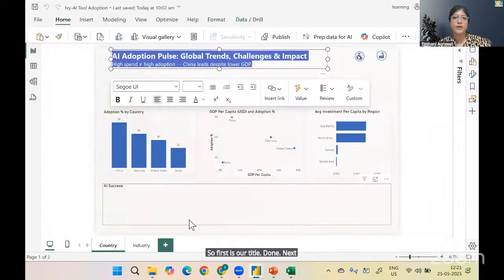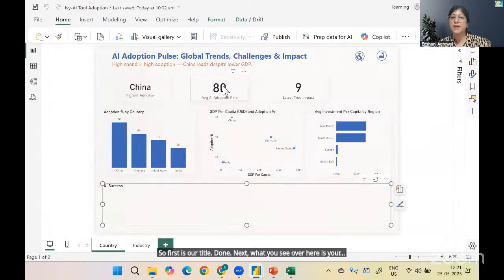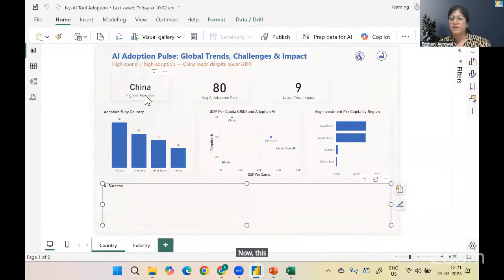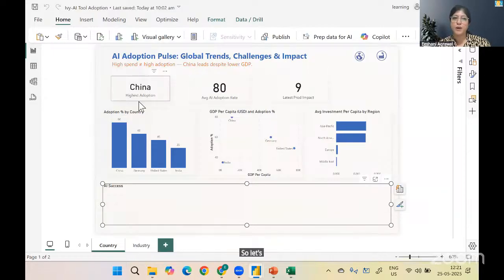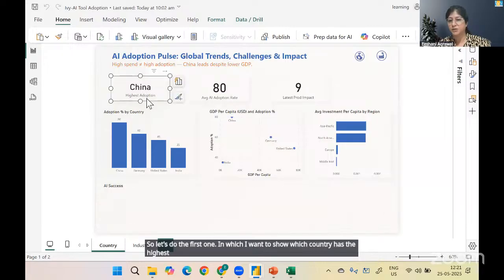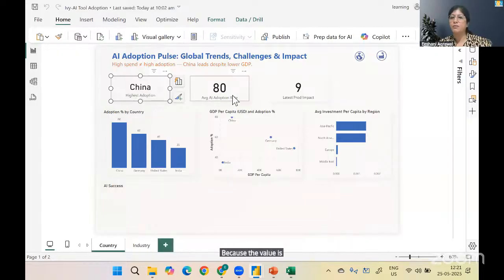Next, what you see over here is your KPI cards, right? Now, this KPI card is a simple drag drop filter. This requires some calculation. So let's do the first one, in which I want to show which country has the highest adoption. I think we'll have to do this one first because the value is coming from adoption rate.